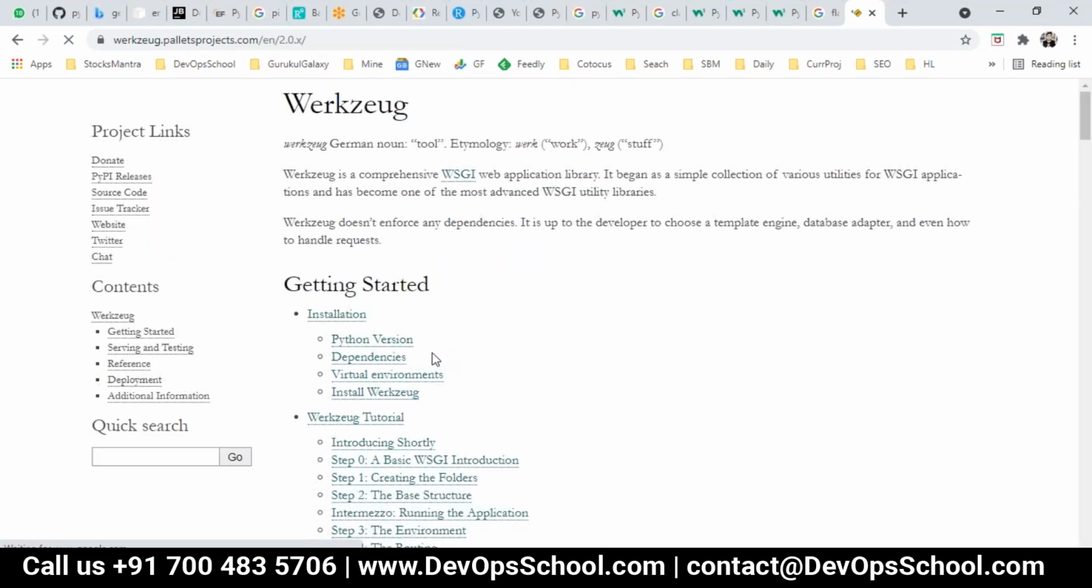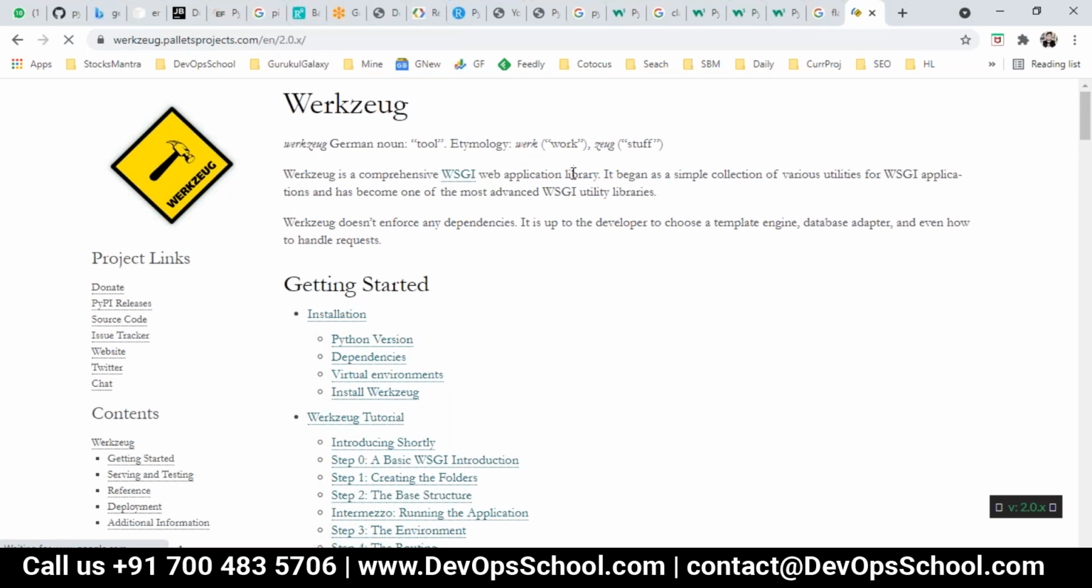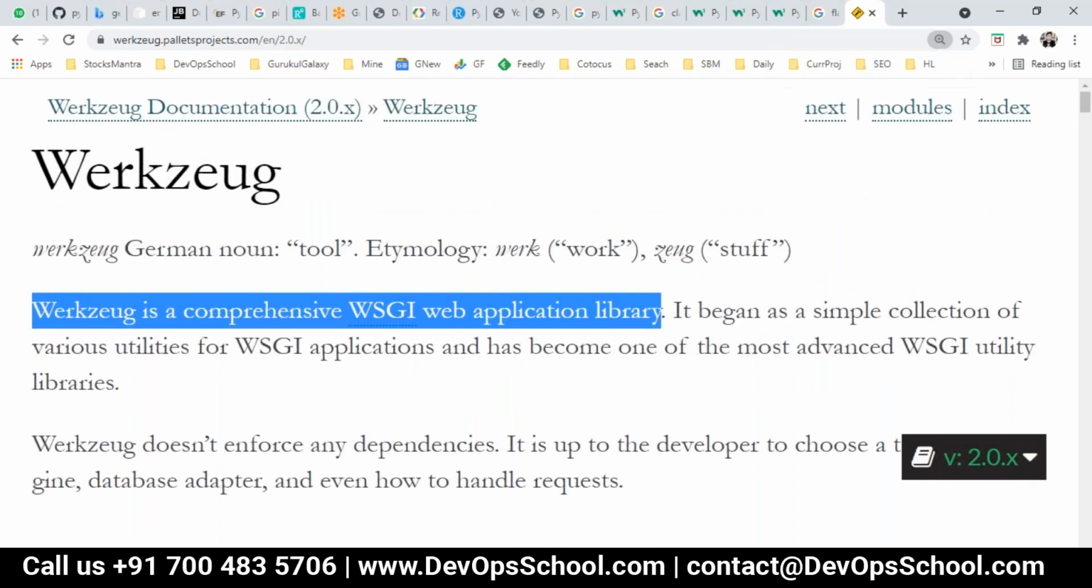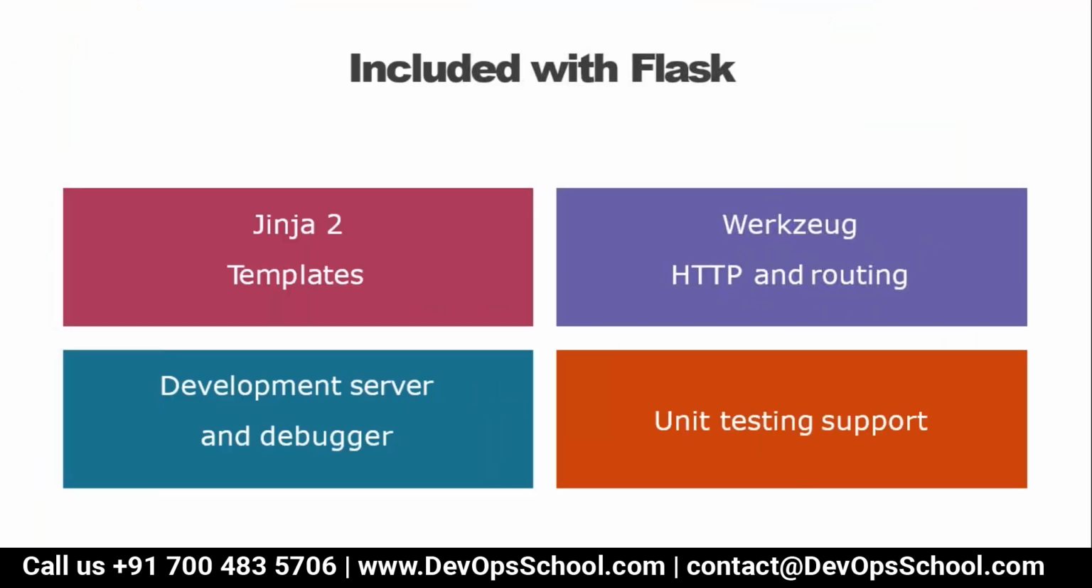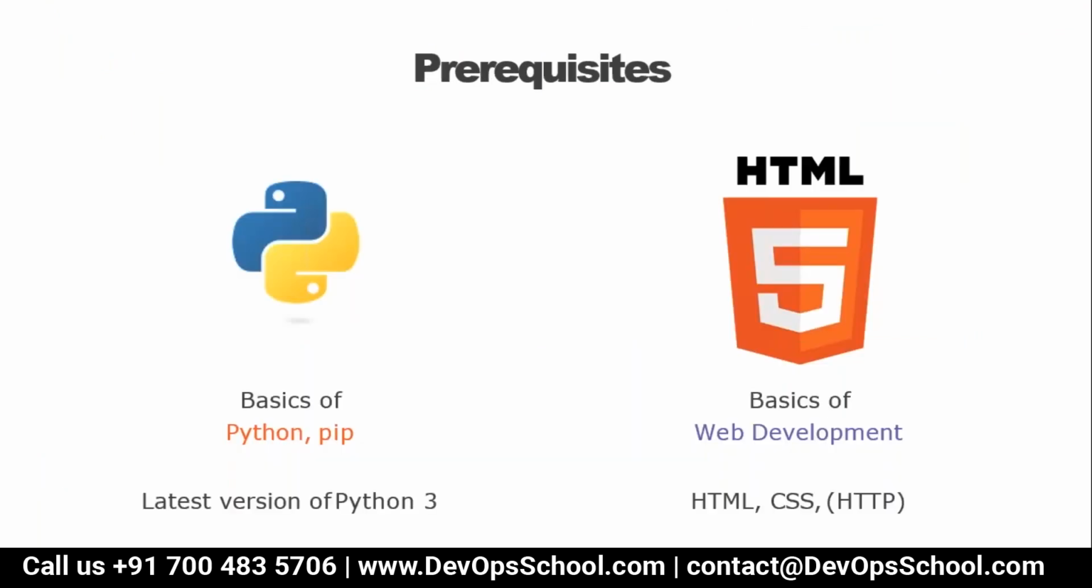So here, just read this line, you don't go deep into it. Werkzeug is a comprehensive WSGI web application library. It is very popular in the Python community, so it has support for it. Lots of ready-made things you get here. Now, a development server, so you can use it for the development server and debugging, and unit testing support is there with Flask.